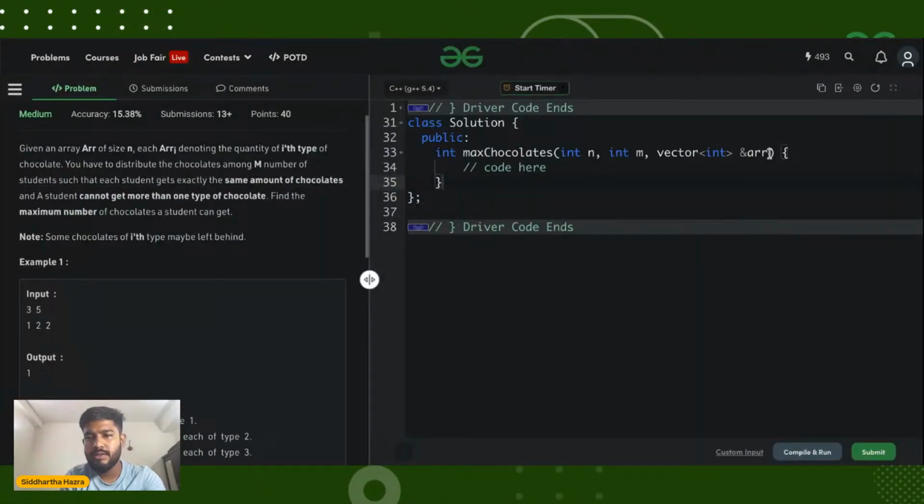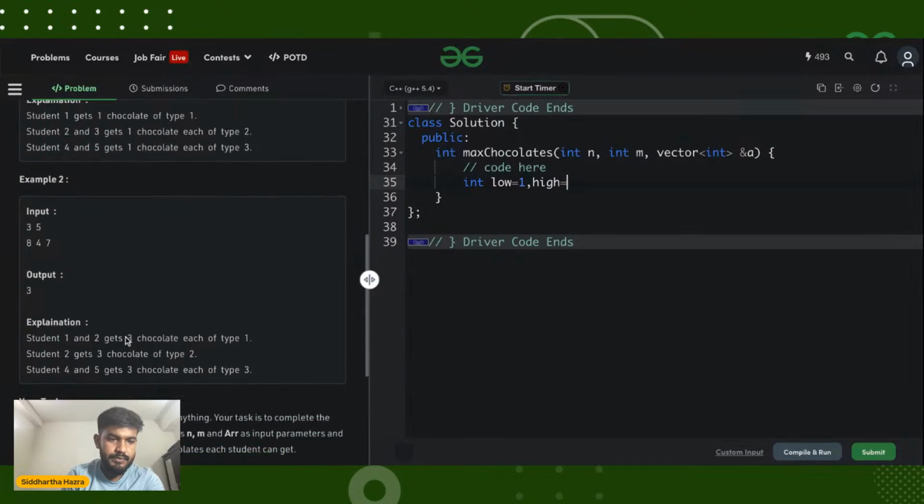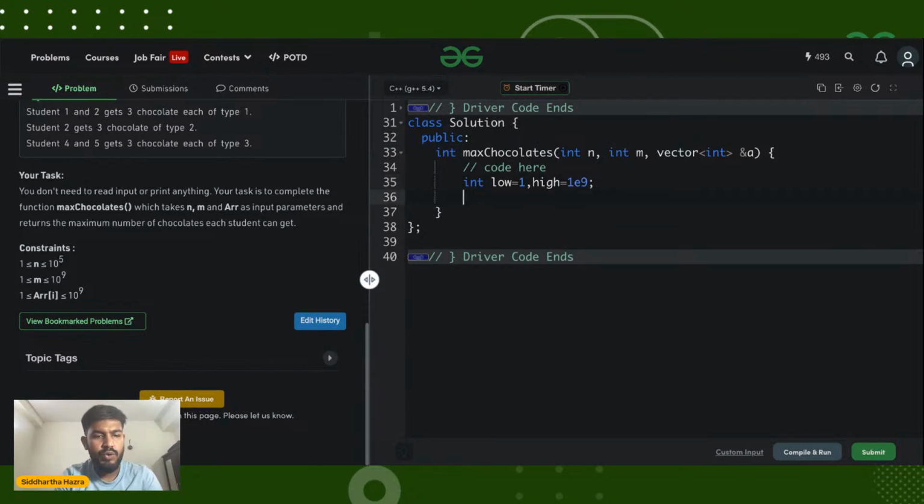So what we need to do is I would just make this as a itself. Okay, and then I would initialize low, the lowest number of chocolates that we can give. Lowest is this one and high is equal to, see, there are two options you can do. Either you can take up the highest given element, or you can just take up this. 10 to the power 9, so we can just take up 1e9. Okay, and we are good to go with the binary search.